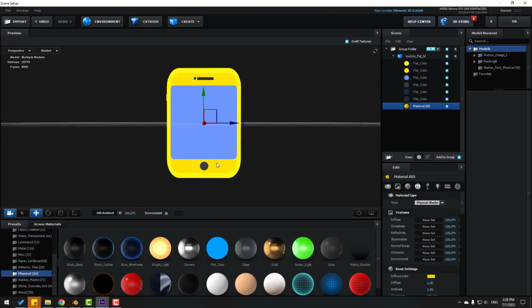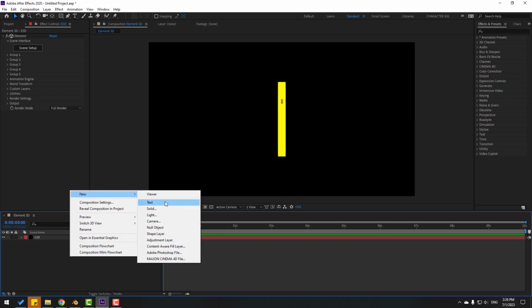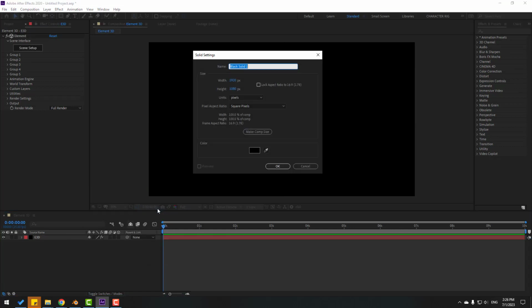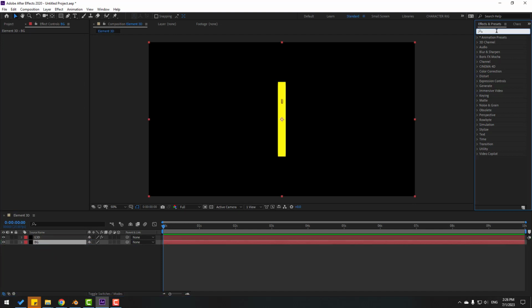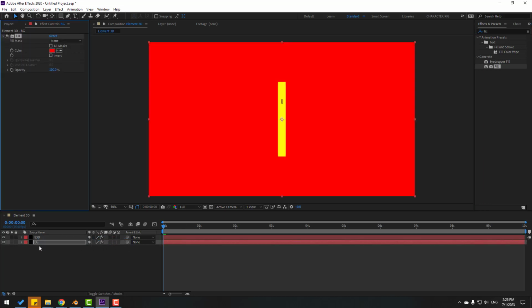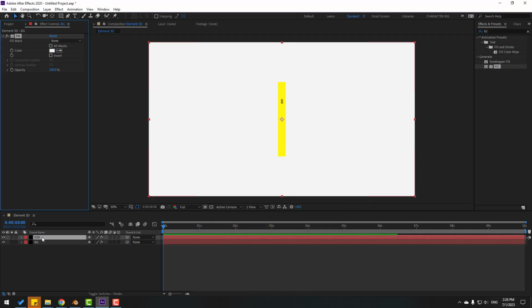So this time, let's create a new solid layer for the background. Add the name background, click OK, and move it to behind. Go to FS presets, search for the effect fill, and let's use fill for the background. Change the color to white. Click OK. Select this element 3D.